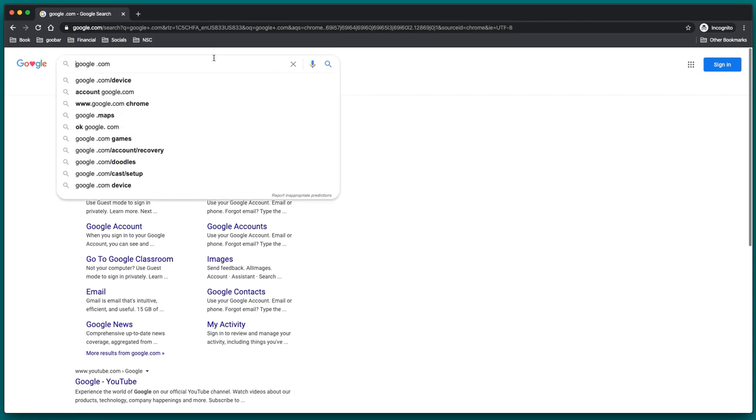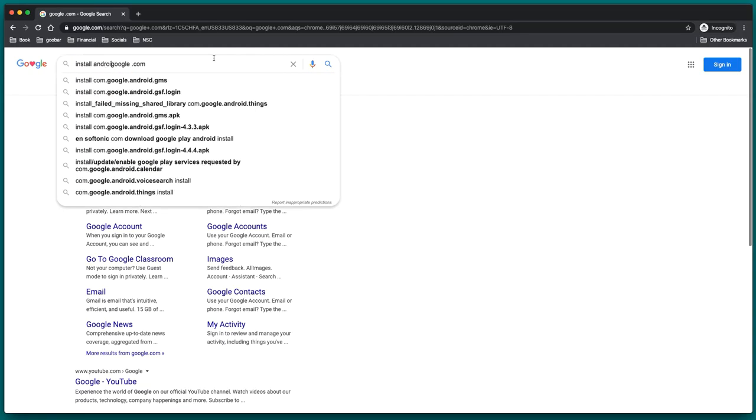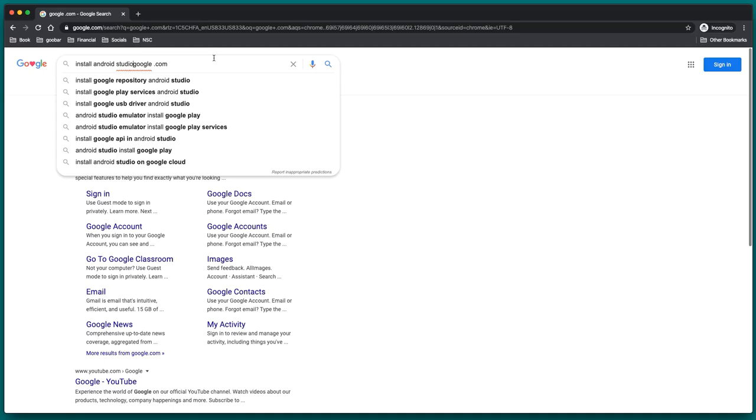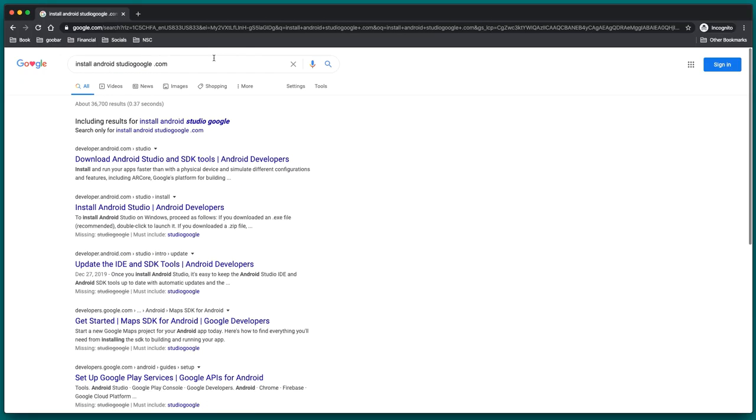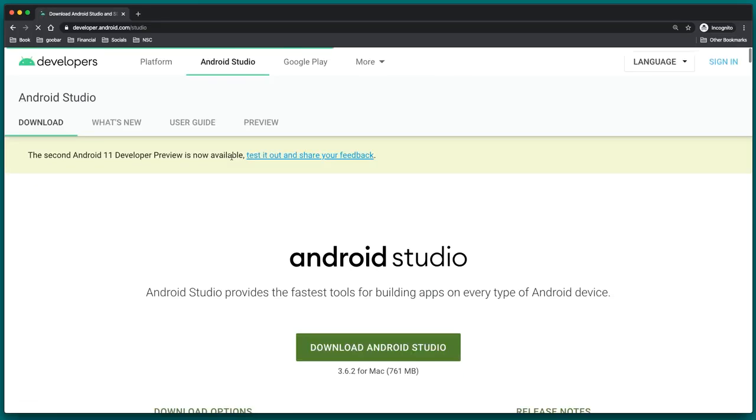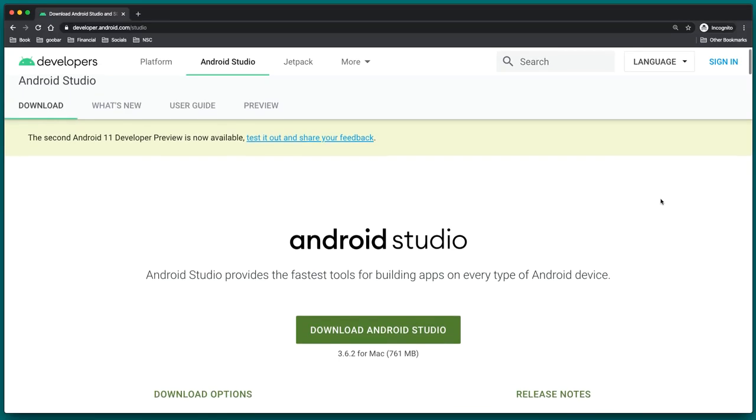Okay, so to start, just open up Google and we'll search for install Android Studio. We'll see the first link there is the one we want. It says download Android Studio and SDK tools. We'll go ahead and click on that, and it should take us to developer.android.com/studio. This is the landing page for all things Android Studio.